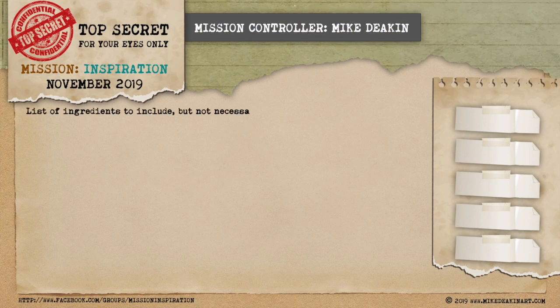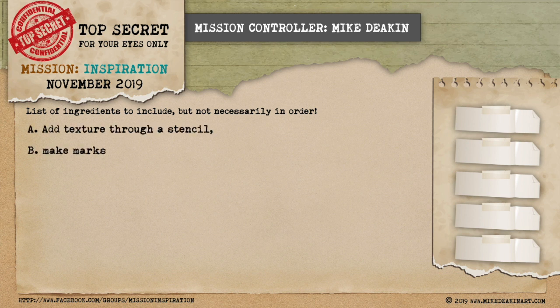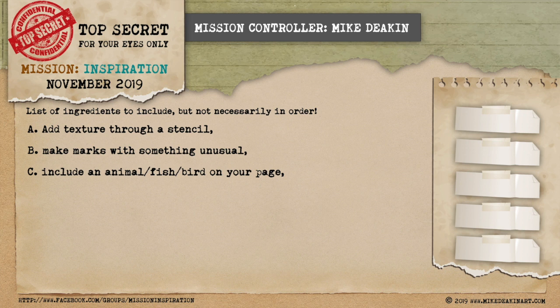Your list of ingredients to include, but not necessarily in order, are A. Add texture through a stencil. B. Make marks with something unusual. C. Include an animal, fish or bird somewhere on your page. D. Add paper or card circle cutouts somewhere, anywhere.